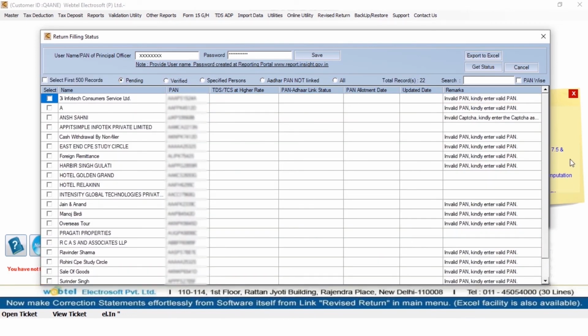And later on also, if you want to check for the specified persons, you can check after they have filed the return, or some changes have been made in the TDS returns, etc. You can check the status for the specified persons. It need not be checked for all the parties again during the year. So you have seen how using TDS software, things have become much simpler, compliances have become much simpler.